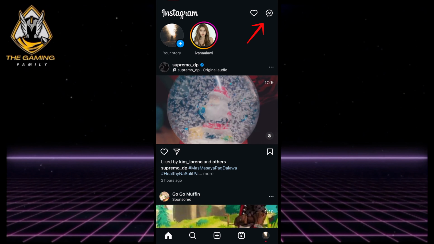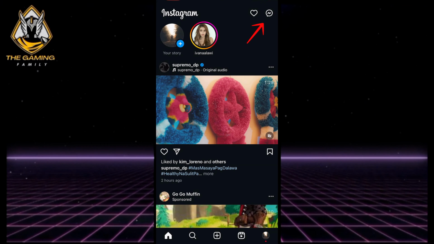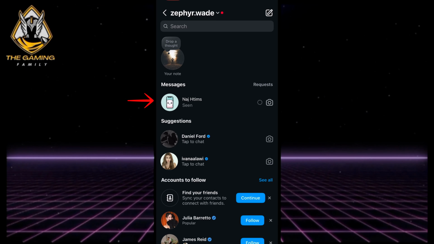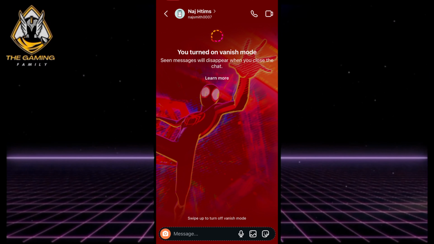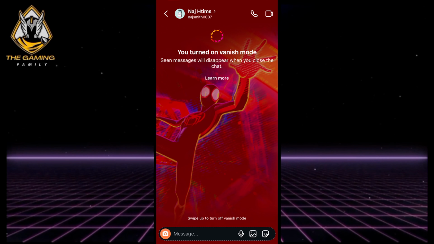Next, tap on the direct message icon on the upper right corner of the screen. Now simply find the conversation that you want to turn off the vanish mode. For now, let's select this chat right here. As you can see, the vanish mode is turned on.